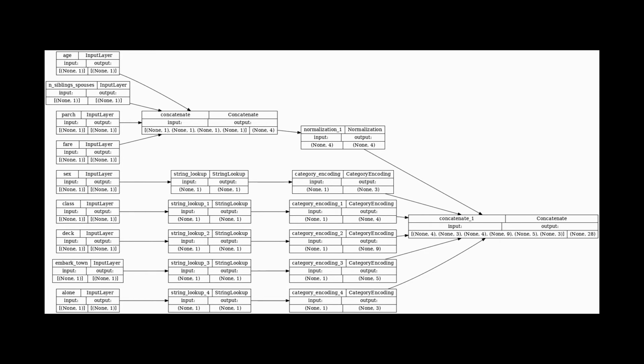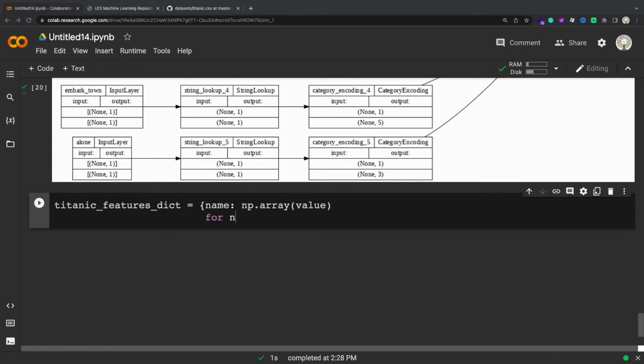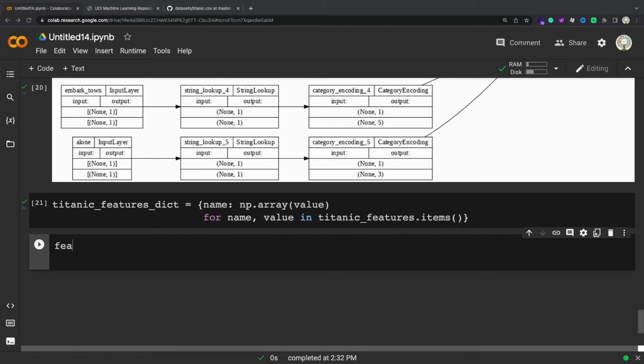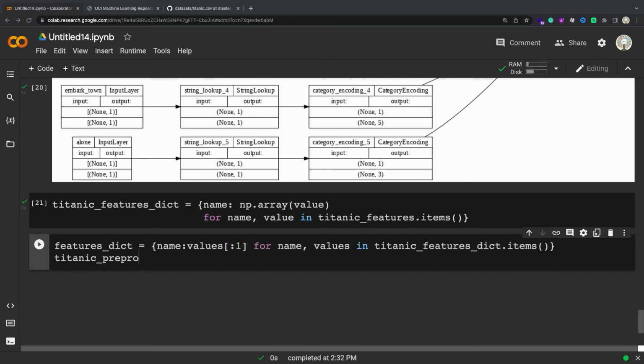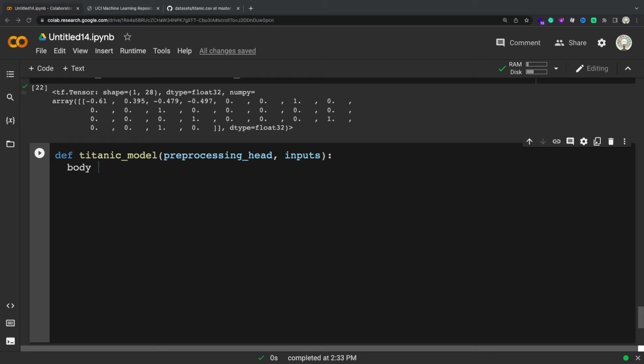Keras models don't automatically convert pandas data frames because it's not clear if it should be converted to one tensor or to a dictionary of tensors. So convert it to a dictionary of tensors. Slice out the first training example and pass it to this preprocessing model. You see the numeric features and string one-hots all concatenated together. Now build the model on top of this.